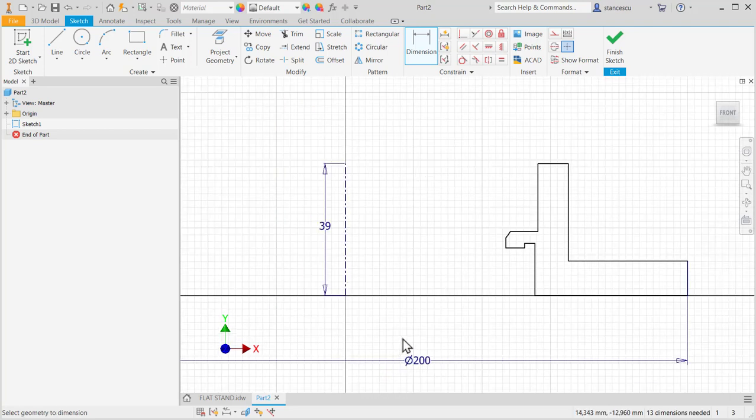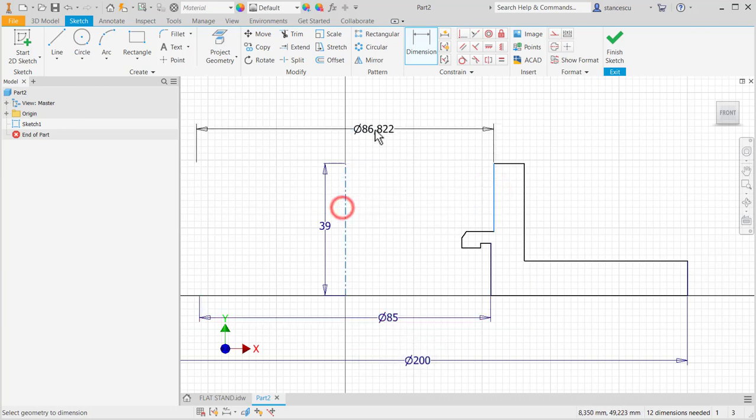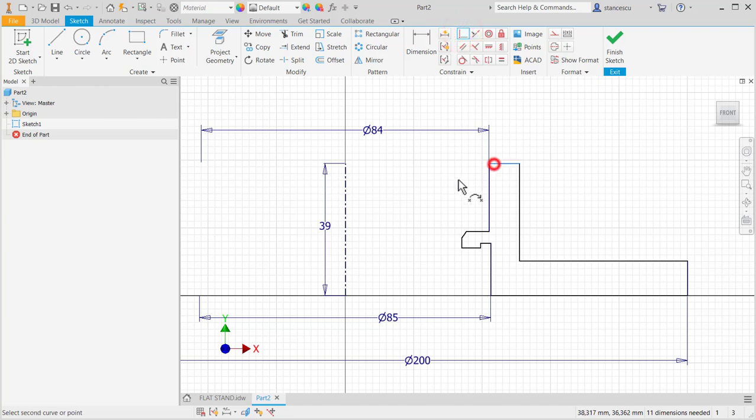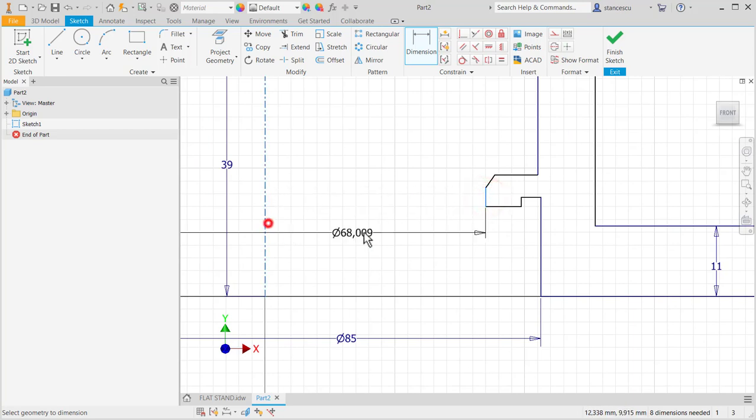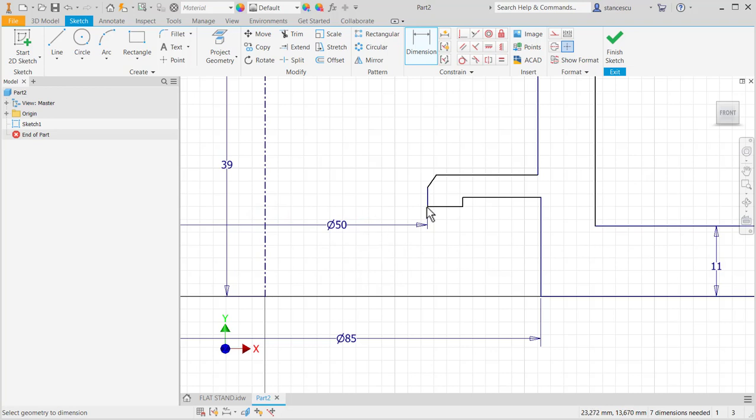200, everything is moved. 85, 84, I have to create coincidence between these two, yes, because this was not on the same vertical, and also between this. Good. 11 was this dimension, and now here 50, 72.